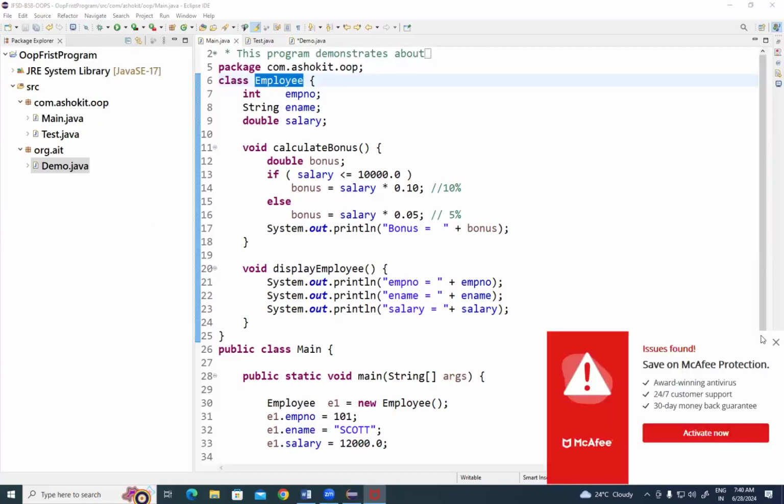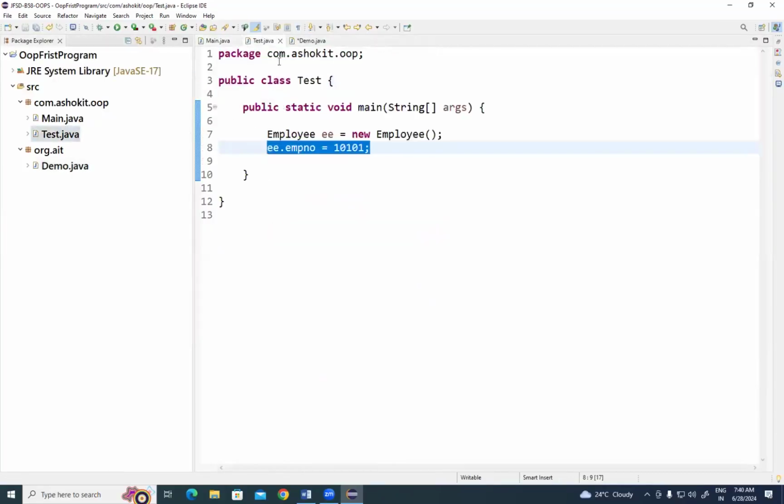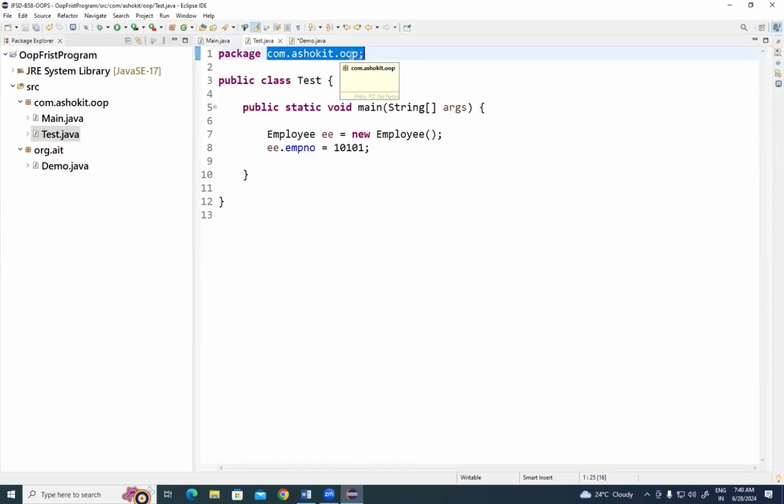But what about Demo? Demo is in another package. Is the Employee class visible to Test? Yes, because the Test class is also within the same package, com.ashokit.oop. But what about Demo? Is Demo in the same package or in a different package? Different. That's why it is not visible.